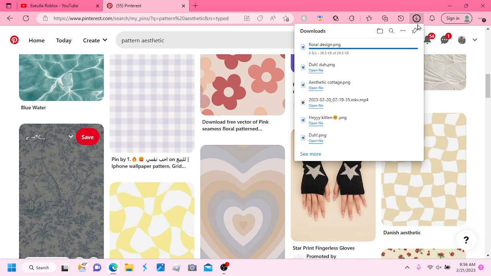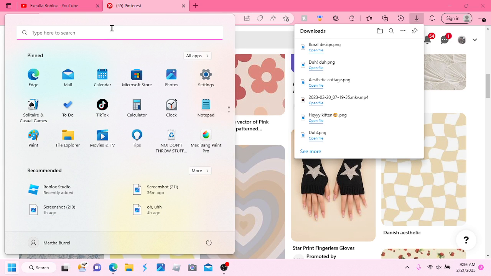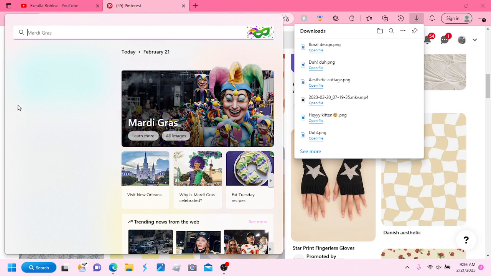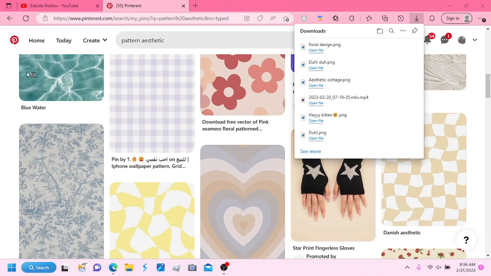By the way, this is not a Pixlr tutorial. I'm sorry if I said that, but this might actually be a little more advanced because I'm going to be doing it using Medibang. If you have not already downloaded it, I'll link it in the description.